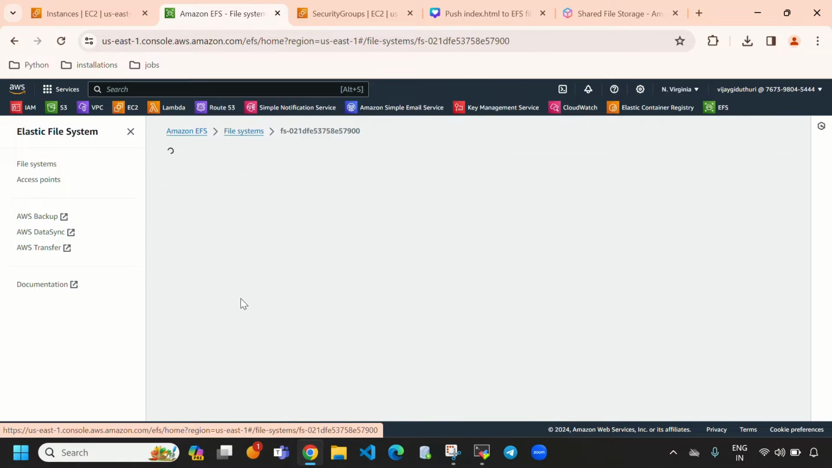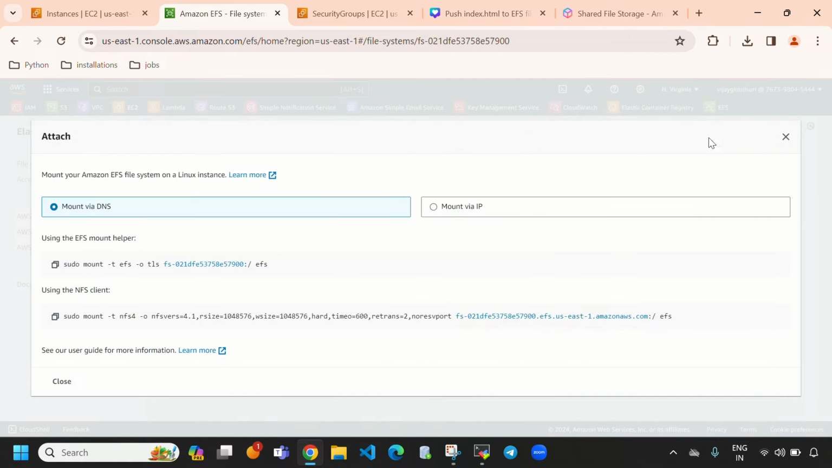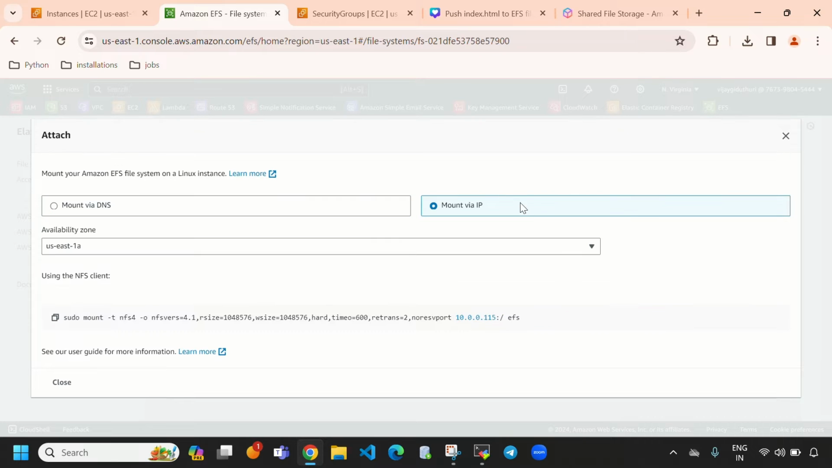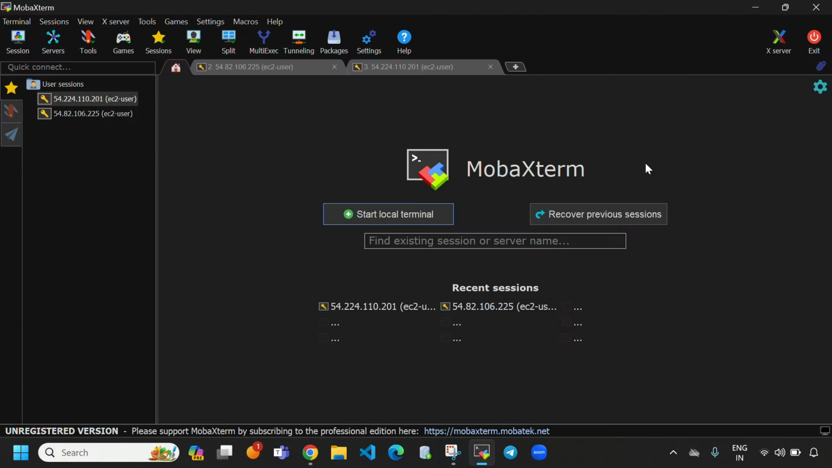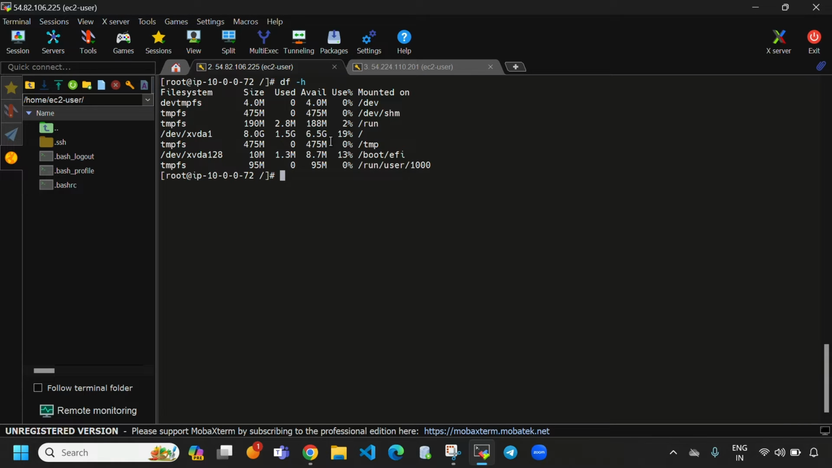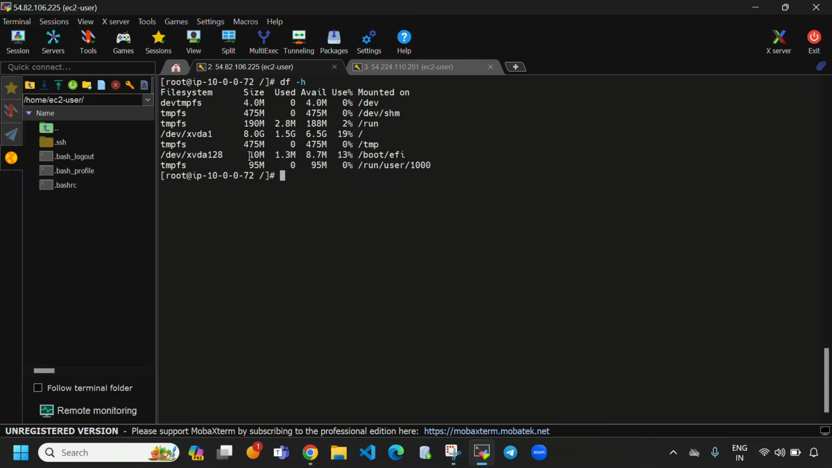Let's go to EFS, and you need to select my EFS, and then select attach, guys. Here you need to select attach, and you can select mount via IP, or else you can select this also, using the NFS client. I'm going with this, guys. So let's go here first, and let's exit multi execution mode. Let's come here, and when I hit df -h, you can see we didn't attach our EFS.